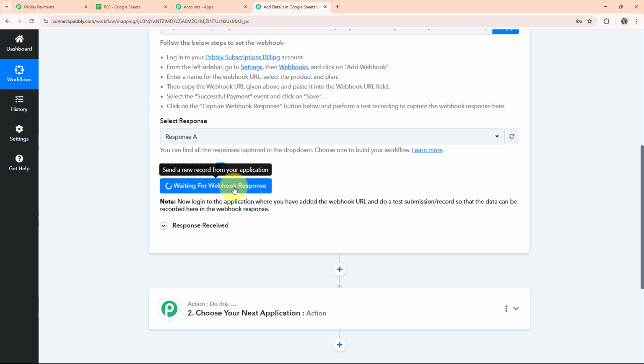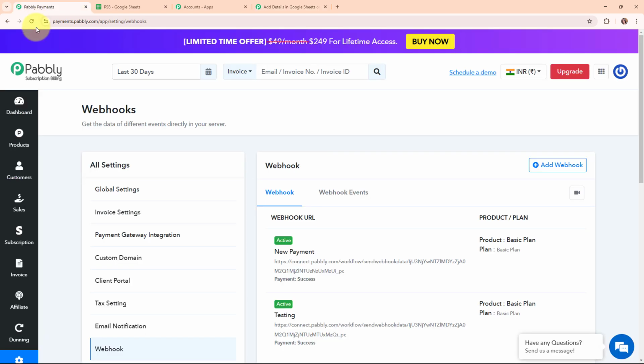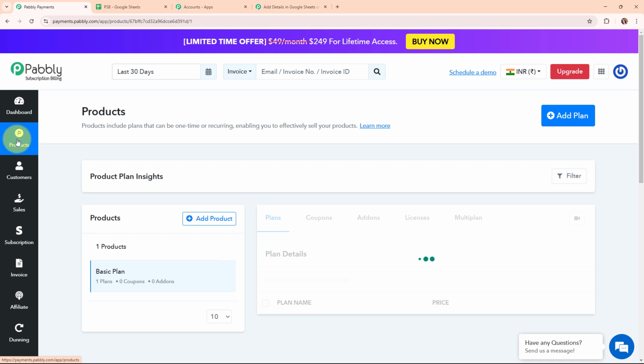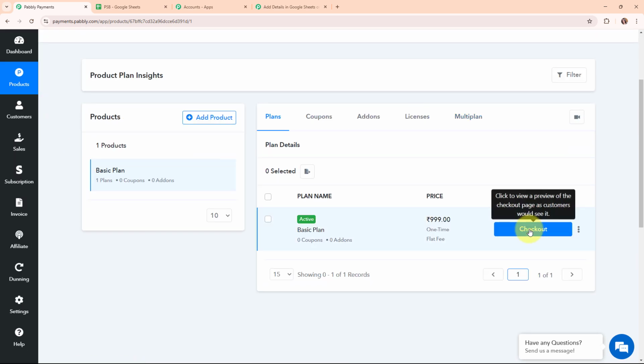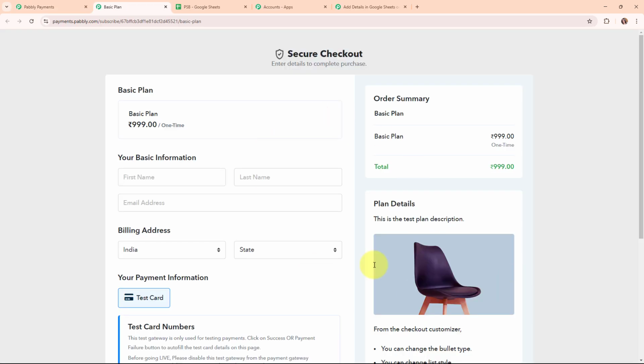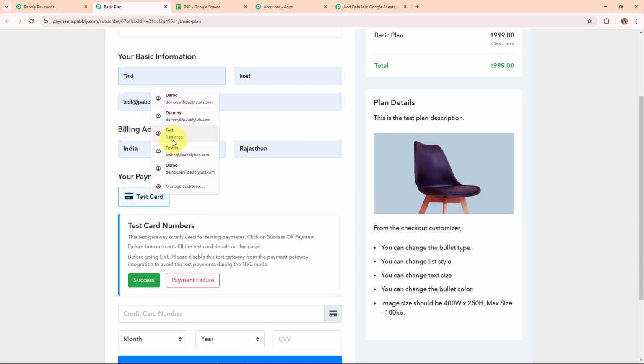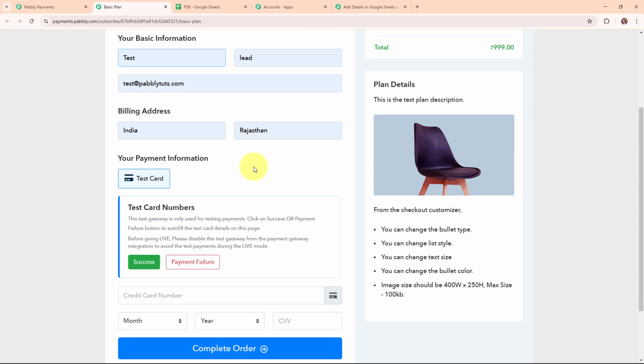So for that, let me take you back to my subscription billing account, and from here I'm going to click on this products, and now here I'm going to click on this checkout. And now here I'm going to enter some dummy data and do a test submission. So here for the information, I'm going to enter the name as test, last name as lead, email as test@pabblytudes.com. Here you can see the billing address.